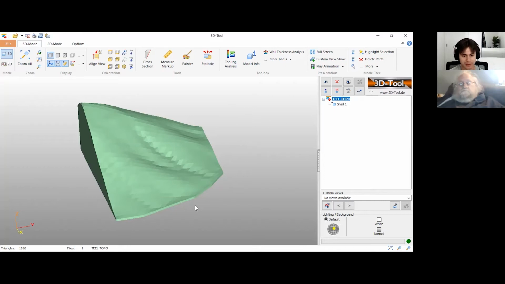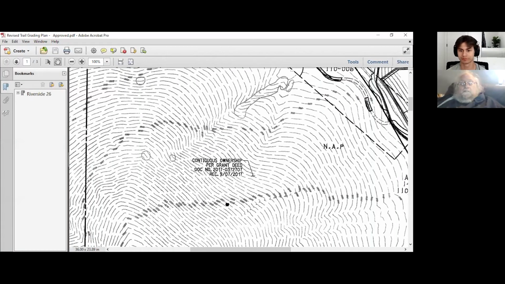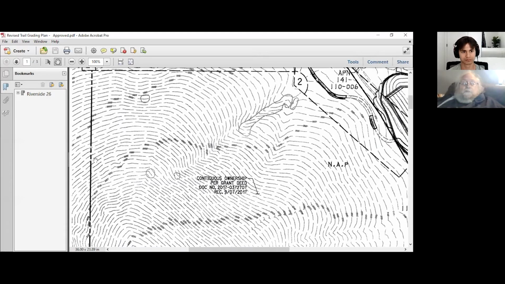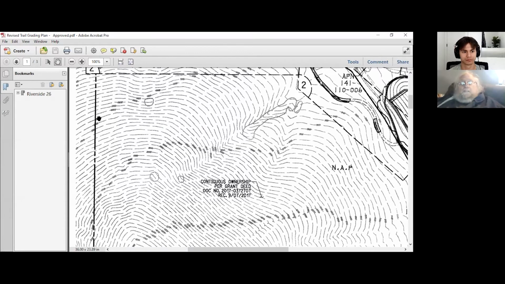Can I see that 2D rendering again? Yeah, let me go back to it here. Okay, so this is what it looks like. And you see this line here? This is her property line, where my cursor is. So what I did was I cut it right at the property line. The outside edge of that 3D model I showed you was her actual property line.